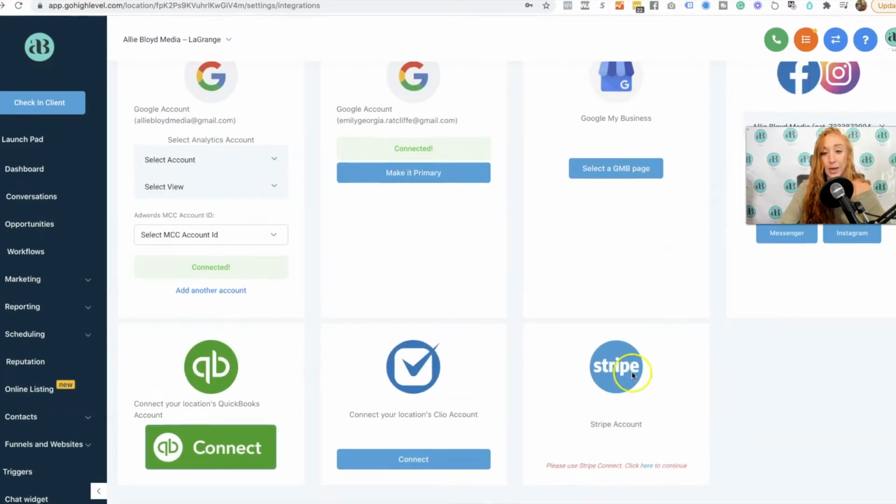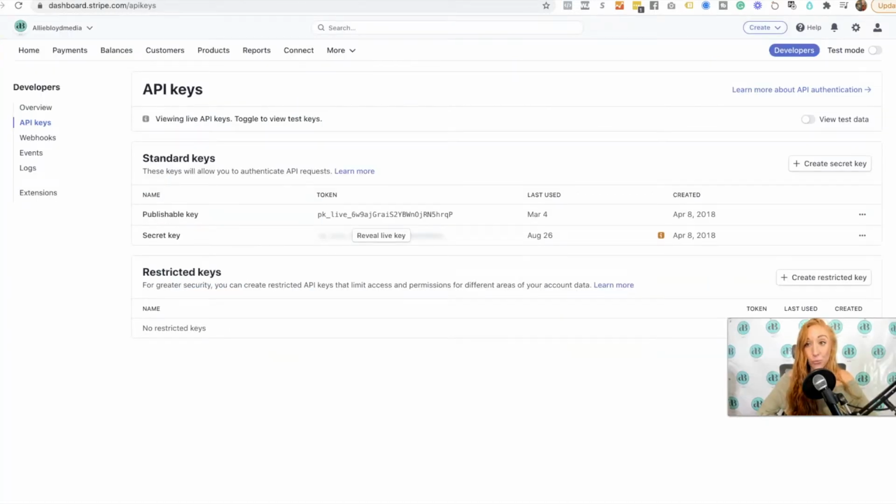So we're going to go down and we'll see this Stripe integration option. I've already connected my Stripe account. If I were to connect my Stripe account, it's going to ask me for my Stripe keys, which you can find on your Stripe dashboard. I'm inside of my Stripe account right now, and there are two places you will need to navigate in order to get the credentials that Highlevel is asking for.